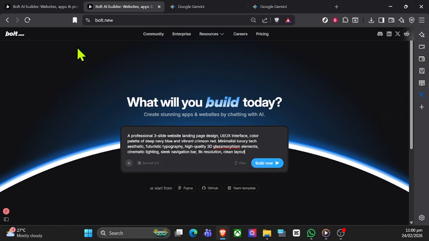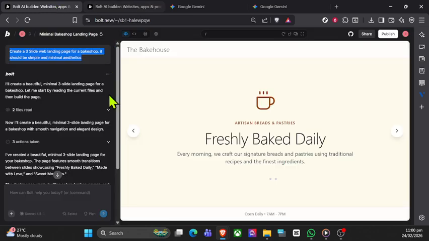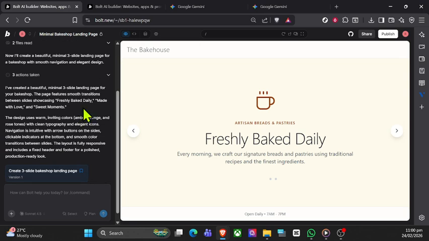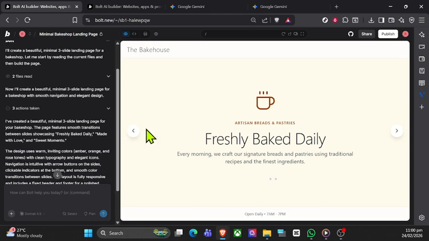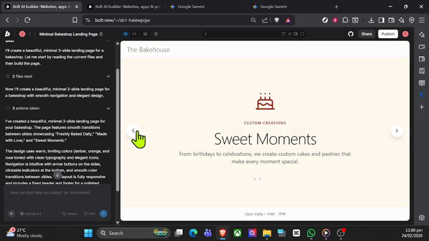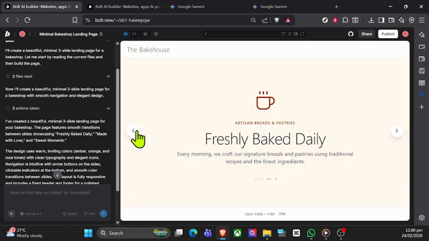Bolt.new will generate the deck automatically, applying consistent layouts and spacing. In a few moments, you'll see a complete slide deck assembled from your prompt. From here, you can review the slides, skim for readability, and ensure the flow matches your intended story.